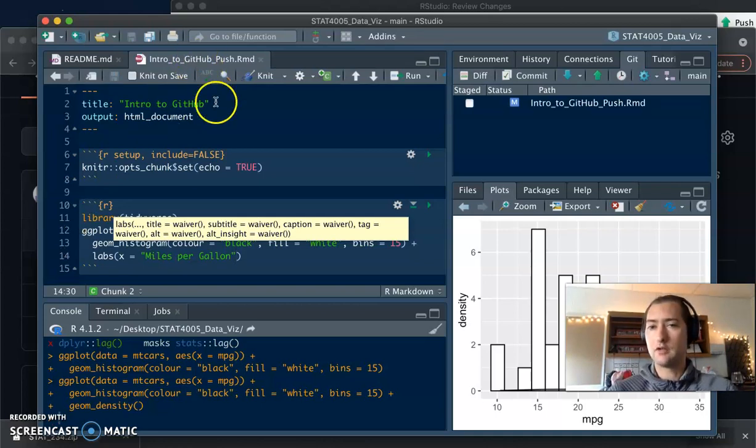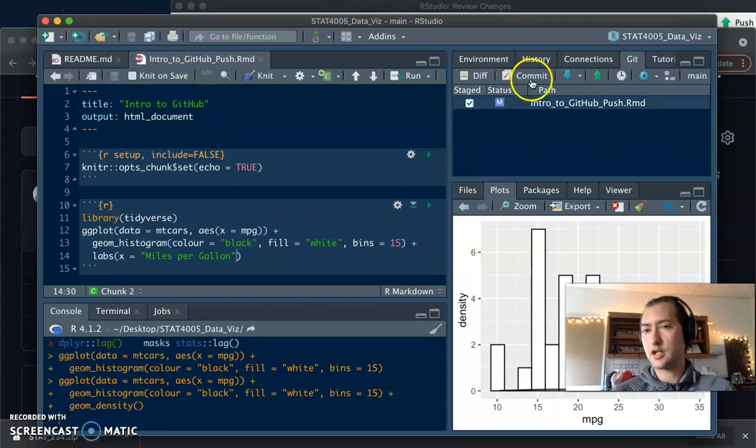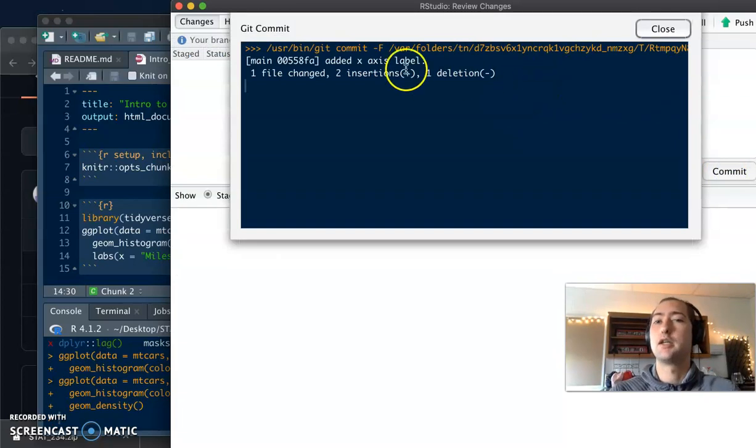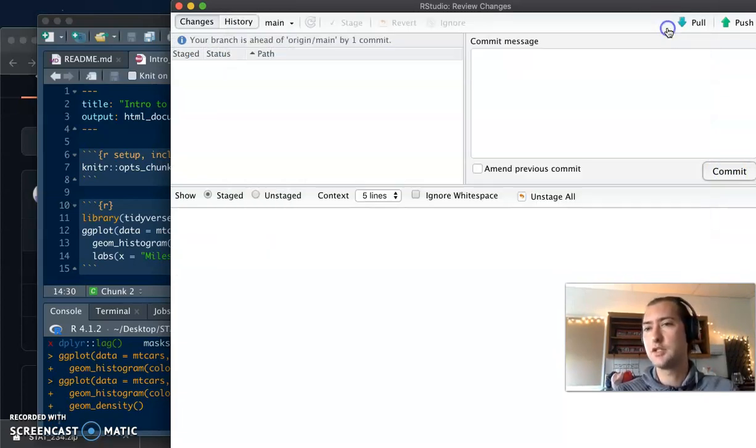After you save that file, you'll see that it changes here. And you could click the checkbox, commit, added x-axis label. It's kind of silly because you wouldn't really commit for something that simple, I guess. So usually you'll be working longer than just literally a second. But if you commit, you'll see the file changed, 2 insertions, 1 deletion.